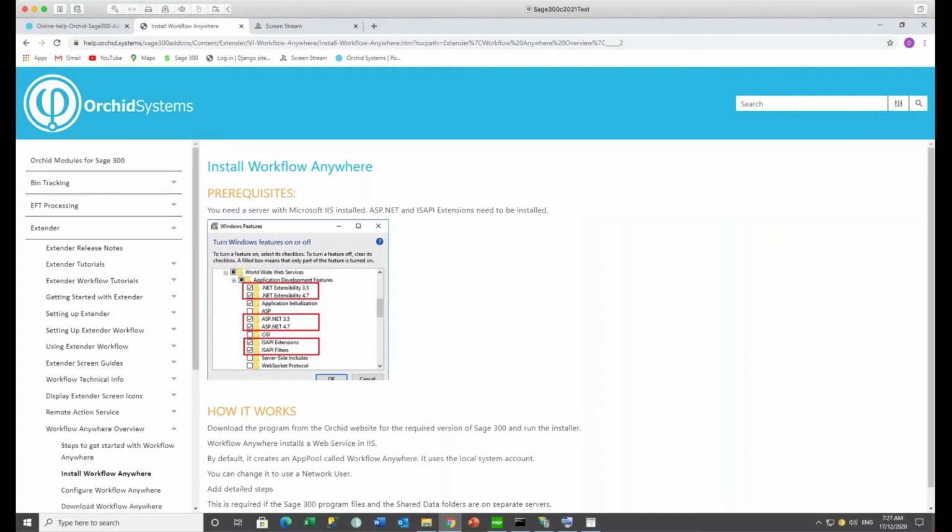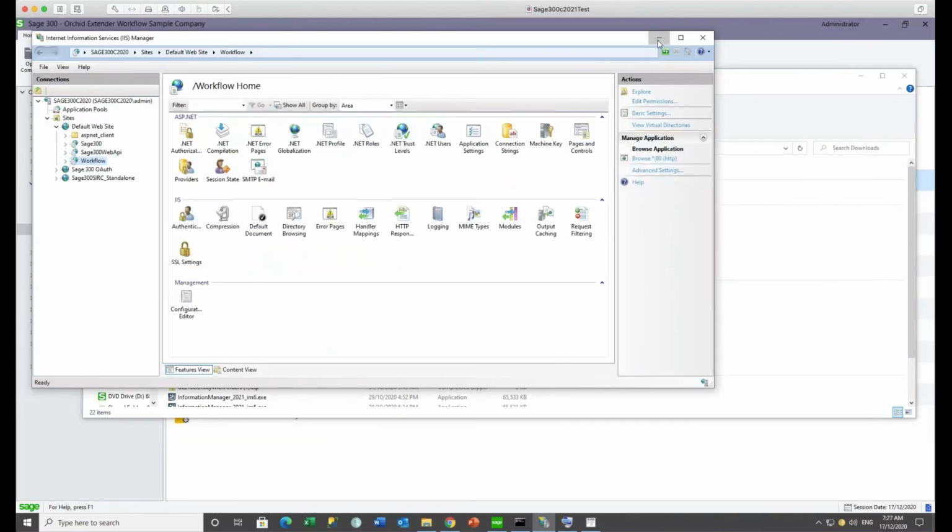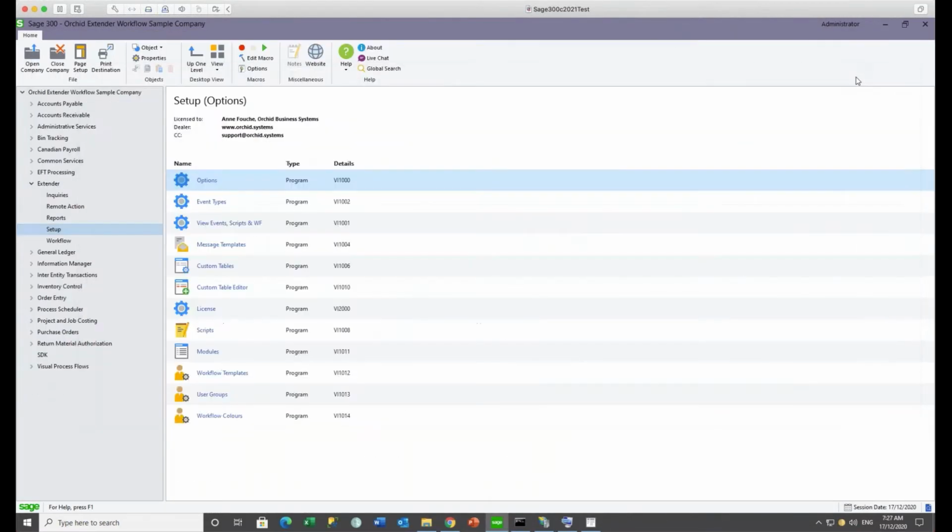The way I've installed here is I'm connecting through to my Sage 300 without using HTTPS. So I'm all on the intranet, which is fine. But obviously I need to be in the office to do the operations that I've been showing you. You can install the Workflow Anywhere web service and make it accessible from outside the office if you use a certificate, and then you can be accessing and doing these operations from outside the office.